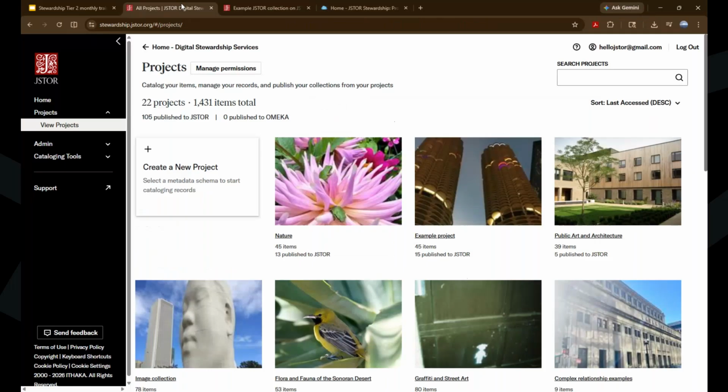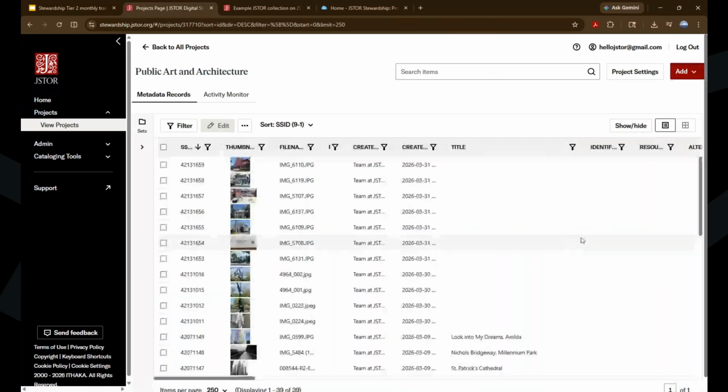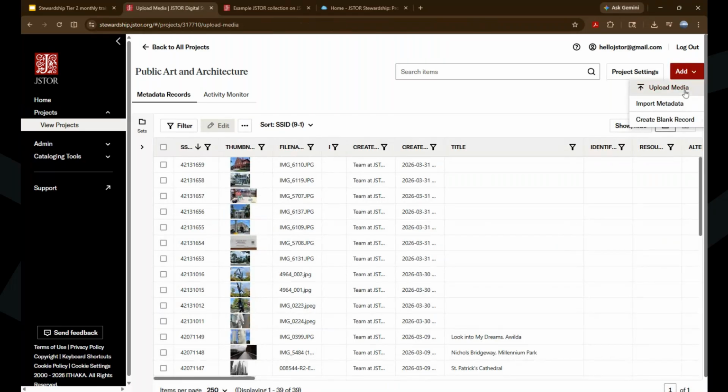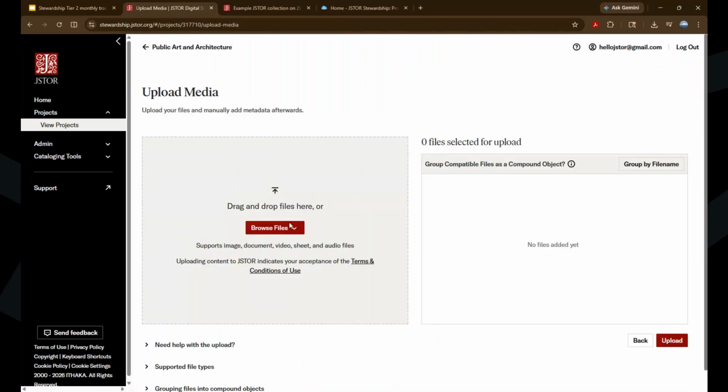All right, so first we're going to review the single record cataloging workflow. I'm going to open this project I have called Public Art and Architecture. And I'm going to upload a new image file to this project for cataloging. So going to the Add menu, I'm choosing Upload Media. And I'm going to find my file. And there it is. And I will upload this file.